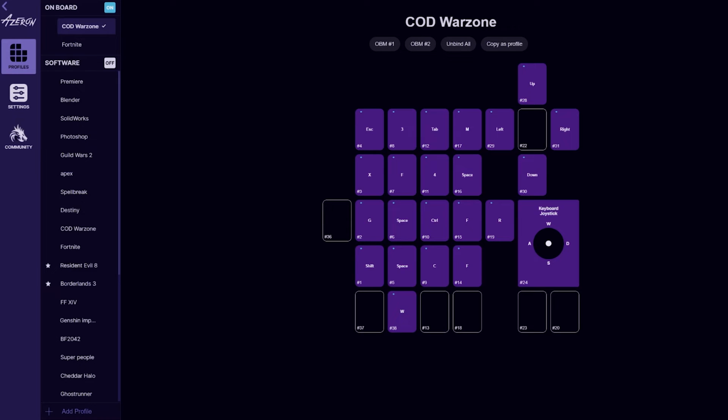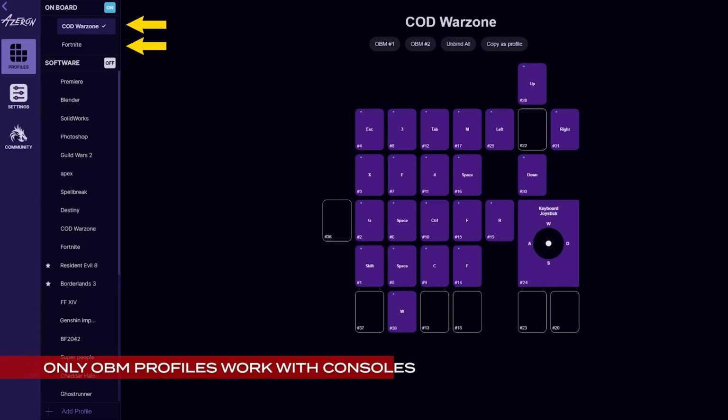Azeron keypad is compatible with game consoles. If a console game has mouse and keyboard support, simply plug the keypad into the console and change the input device to keyboard and mouse in the video game options to get WASD movement with the Azeron. You can use only onboard memory profiles when using the Azeron keypad with a home console.